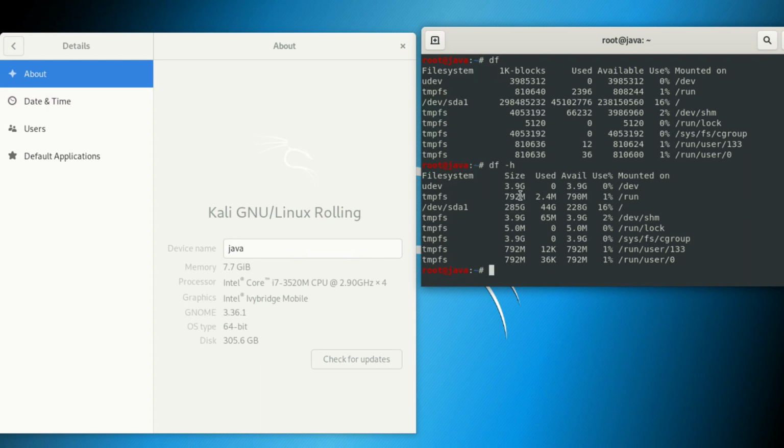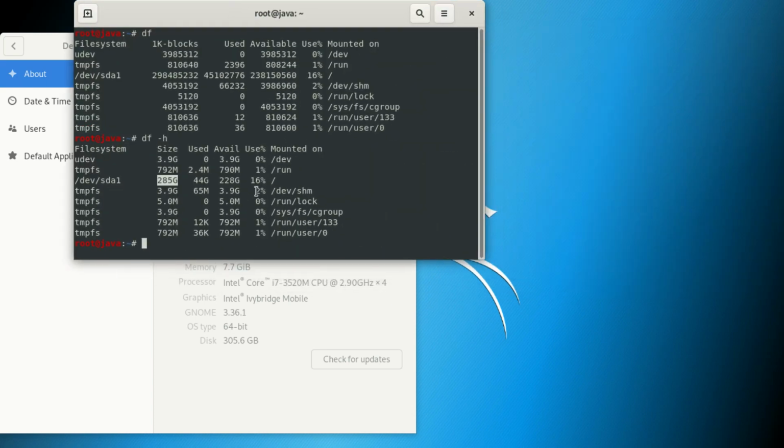So where did the 20 gigs go? Because this is 305 and here we can see 285. That is what you cannot use for now. So guys, thanks for watching. This is the way you check your entire disk hard drive space.